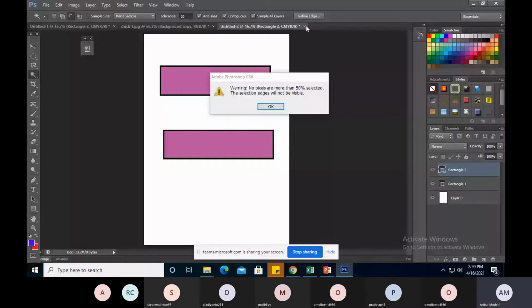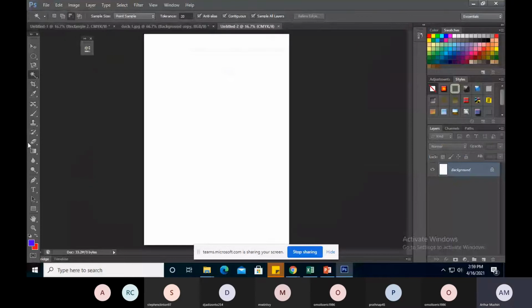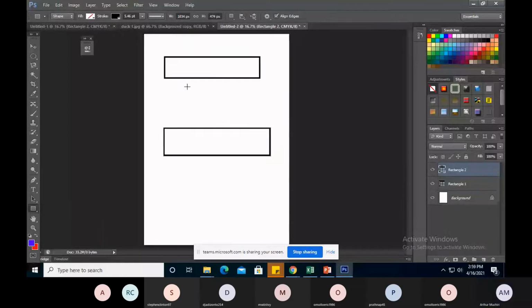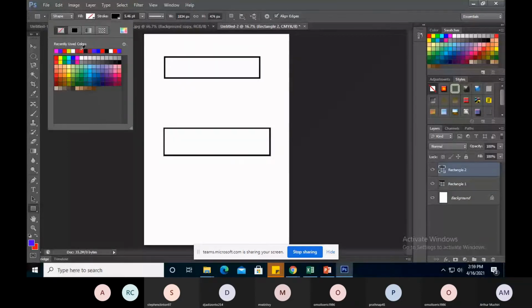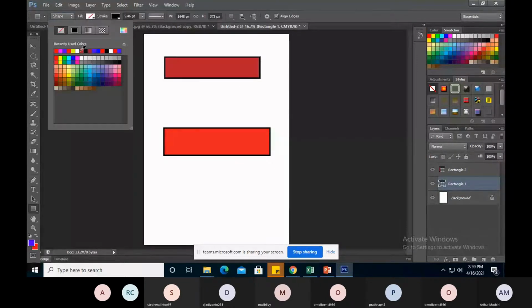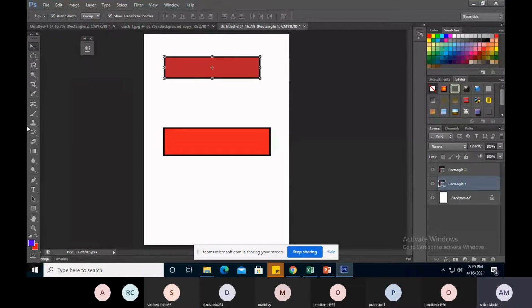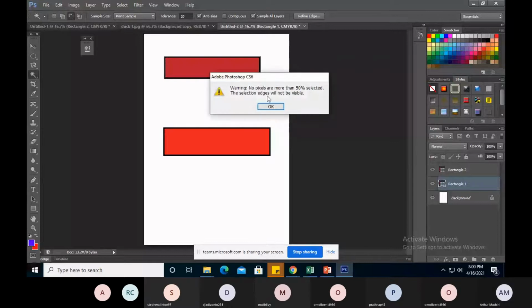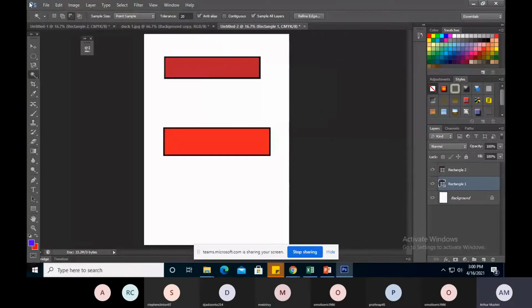Let me close this one. No. Let me try and open a new one. These are just a test. I'm just trying to see whether it's going to work, making selections using the Magic Wand. I'm trying to select these shapes using the Magic Wand. So this one is okay. Let me try and check this. It's still the same error message. Okay, so it's not working.